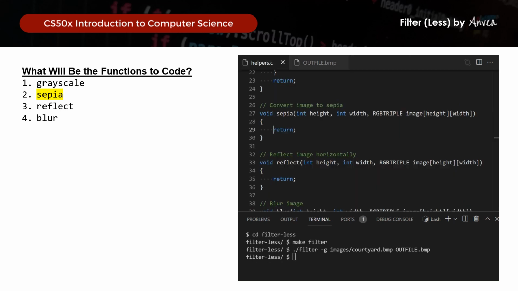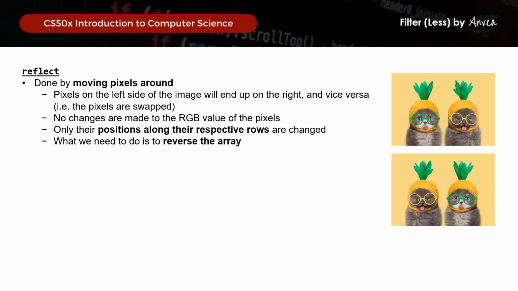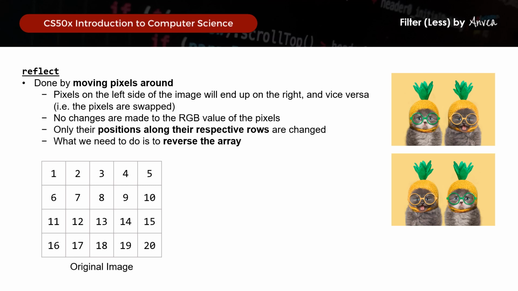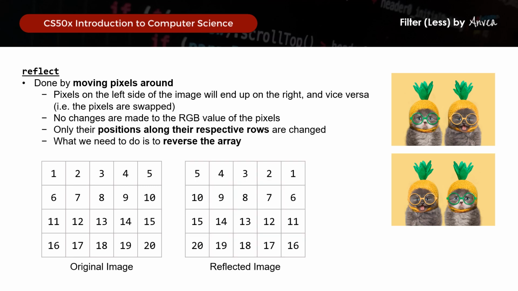Next, we will work on reflect. This is done by only changing the horizontal positions of the pixels. In this example, you can see that we flip the position of each pixel. One moves to the end, but notice that pixel 3 is in the middle of the image and it remains in the same position in the reflected image.